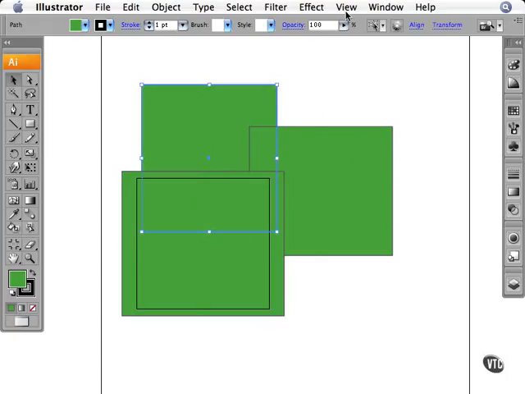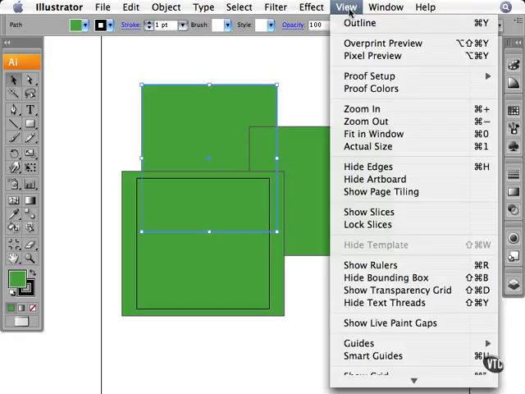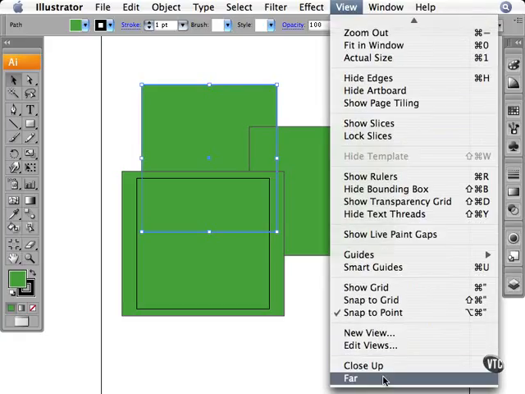So once again, you have your View mode, Outline, you have Preview, and you also have the ability to set views that you can come to at any time using the View menu.